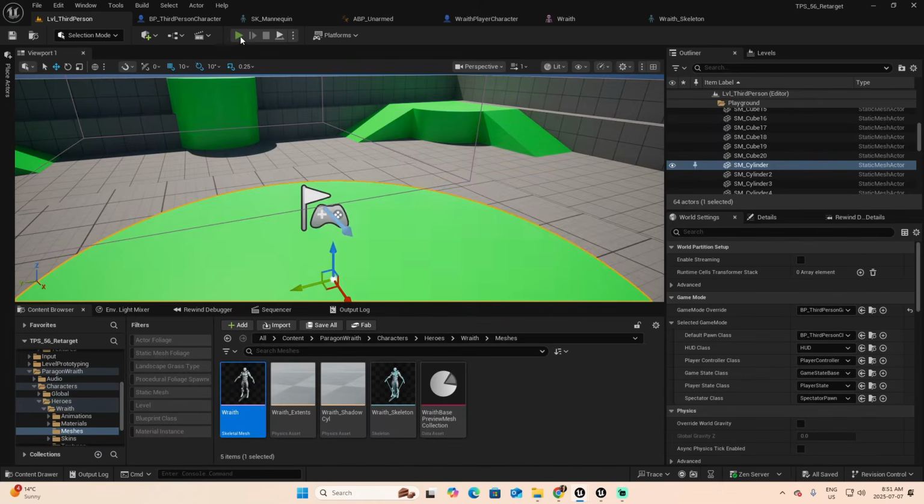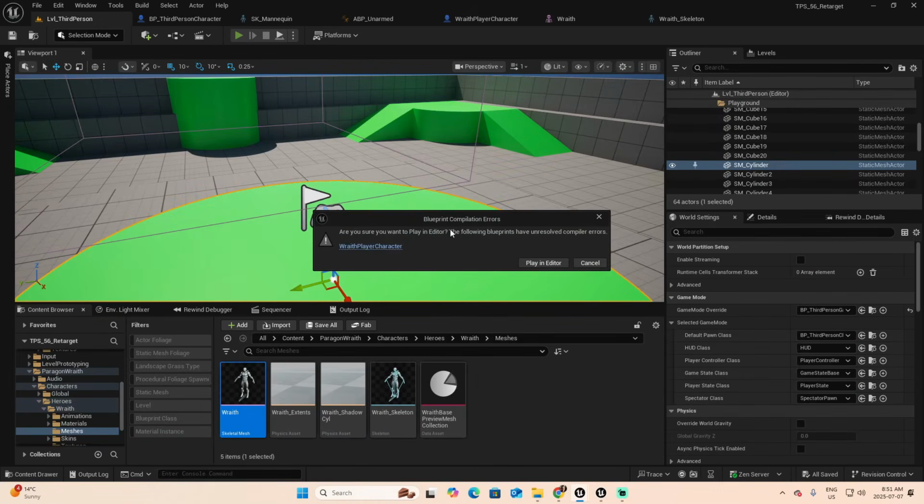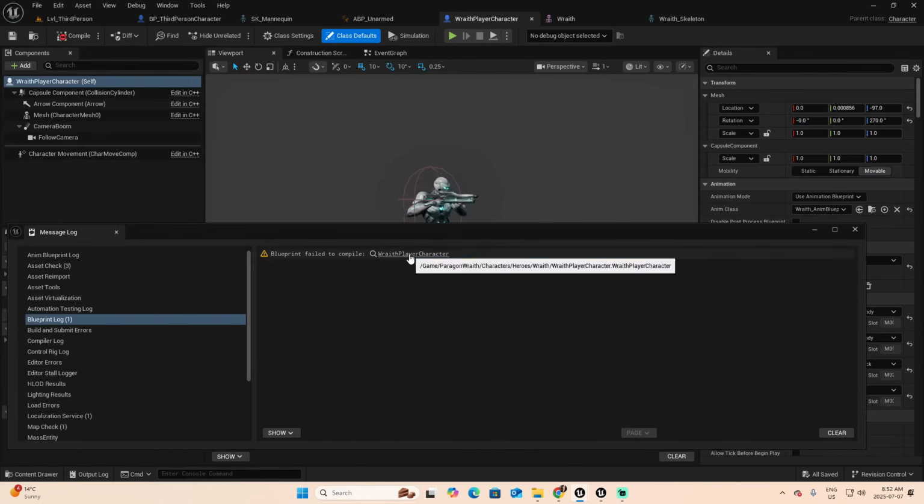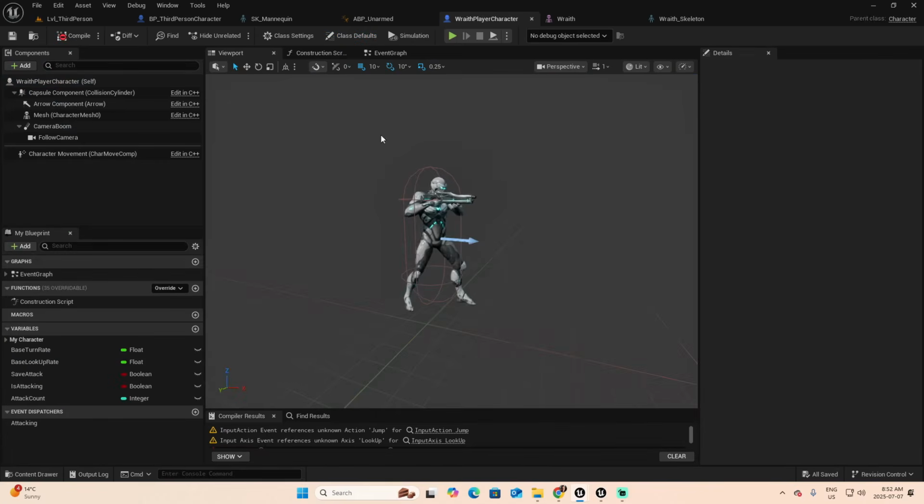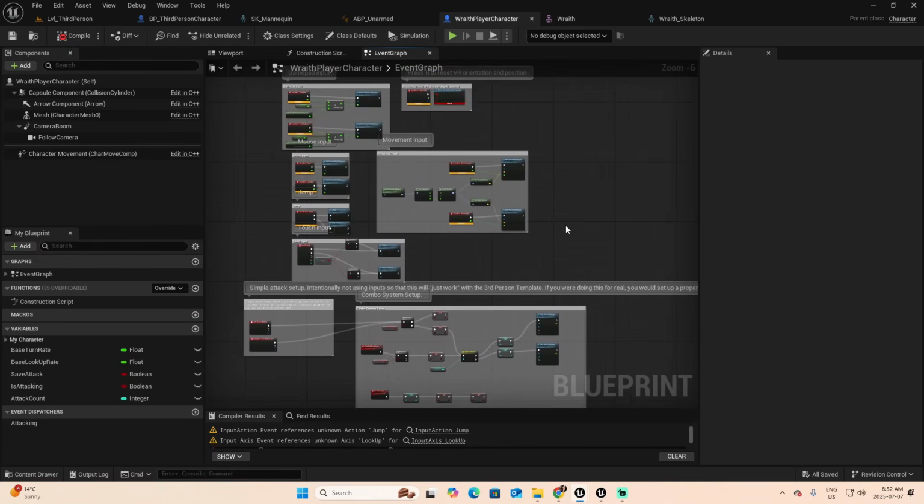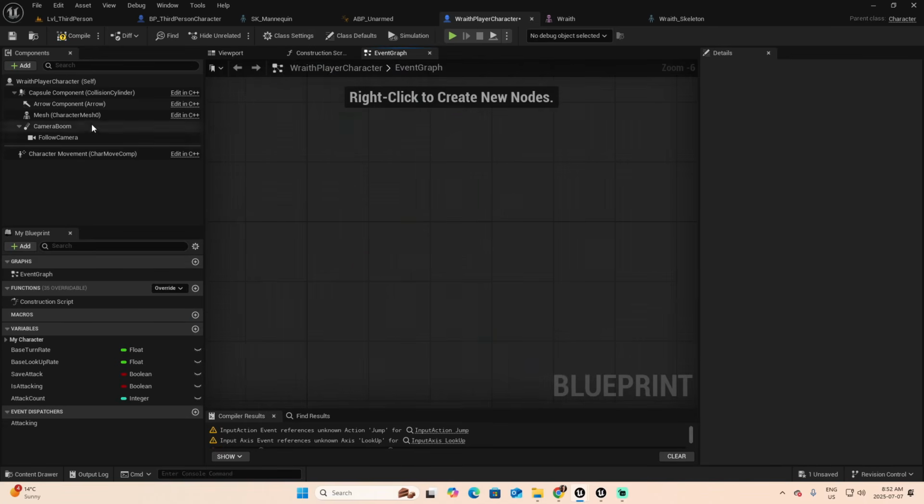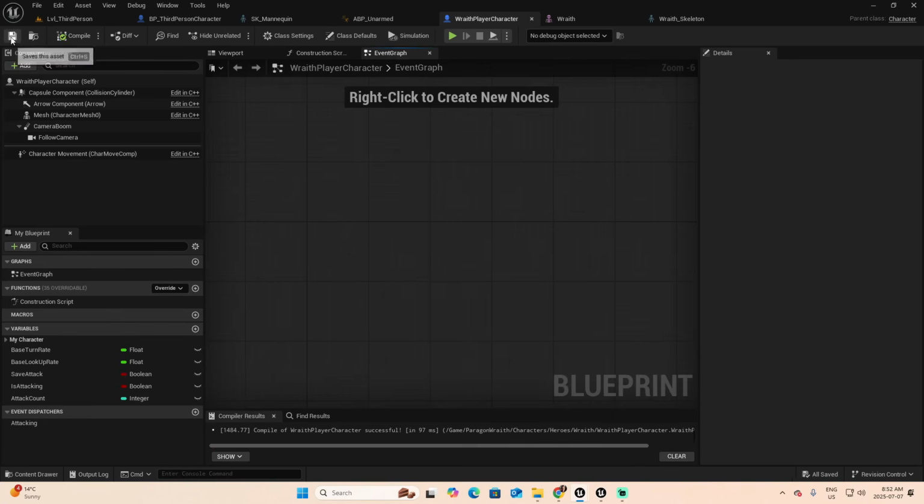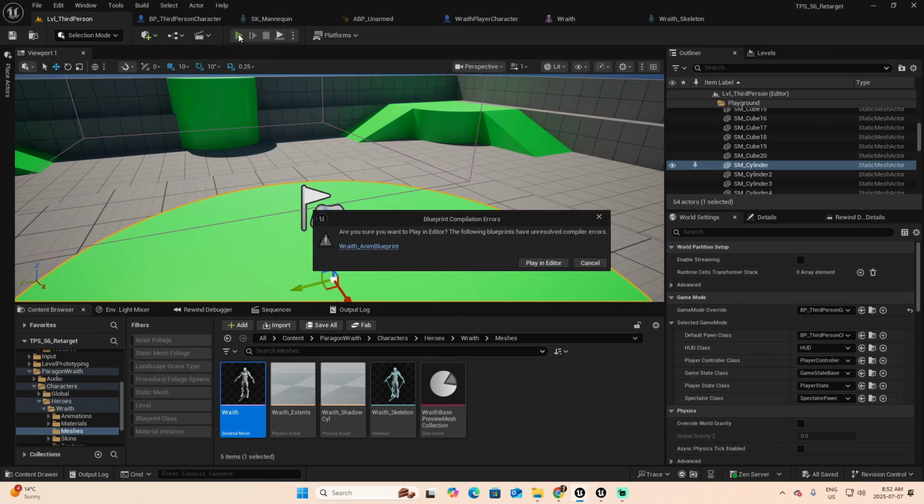And if I play the game, I have these small compilation errors. Let's go and click on the Wraith player character, and the reason is because we have another gameplay mechanics that I want to remove at this moment. In the event graph of the Wraith player character, I'm going to select everything and delete it. Compile and save. Back to the level, try to play.